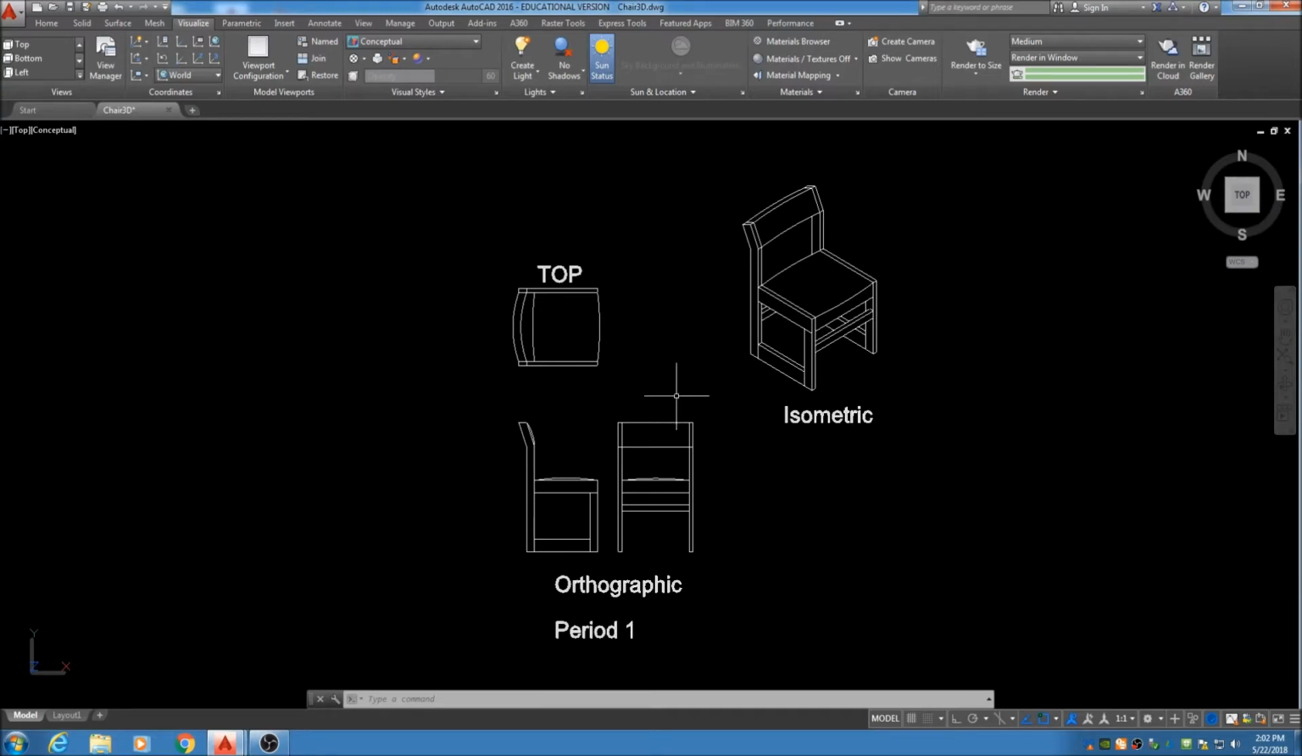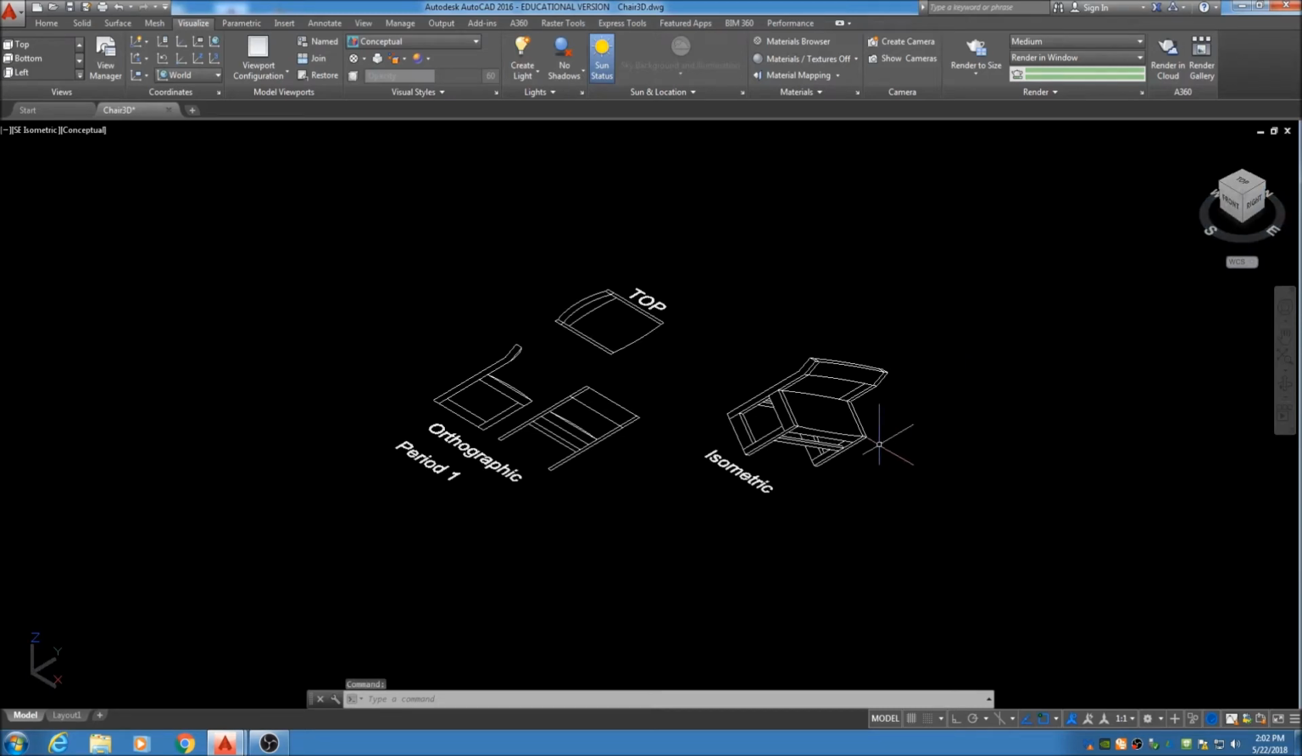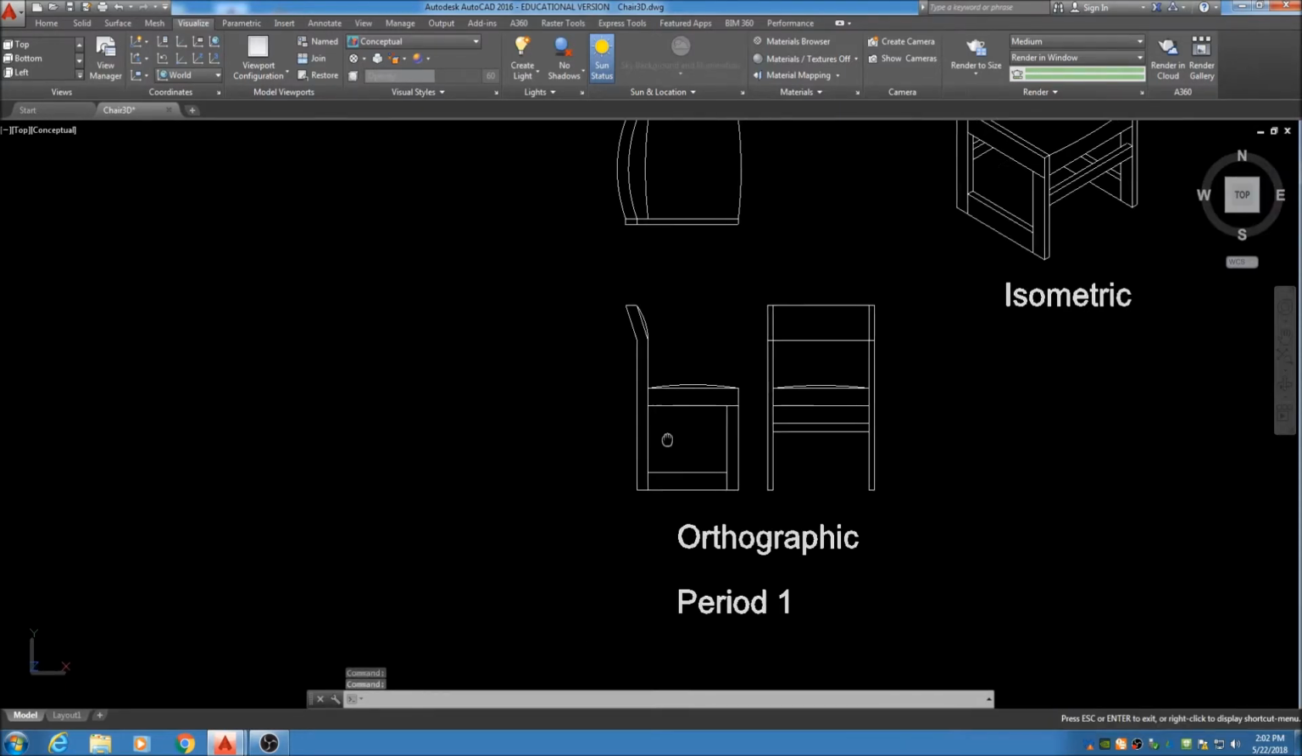Now, number one question is, why don't we just take the isometric and have that be the 3D? And the answer is, if we go to an isometric view, this is what truly happens to the drawing. So this is just a flat drawing. Let's go back and let's start building.